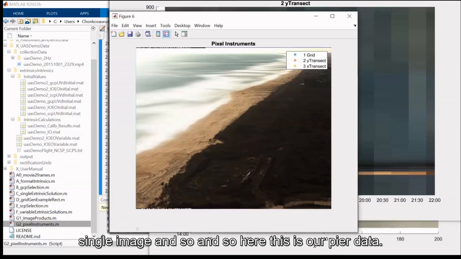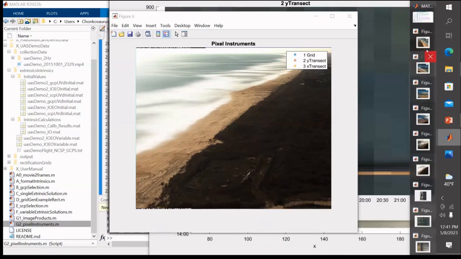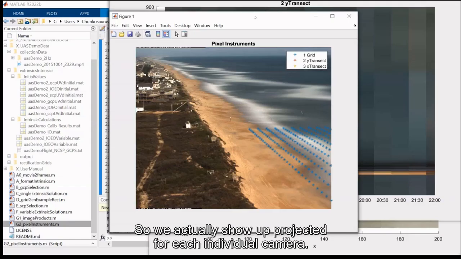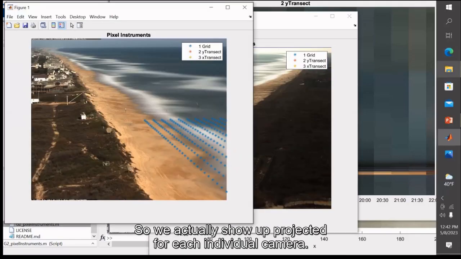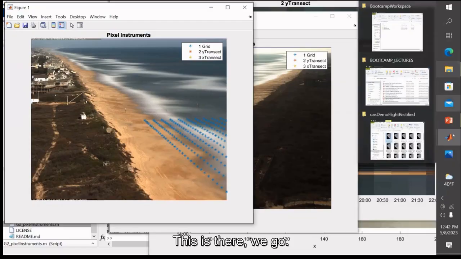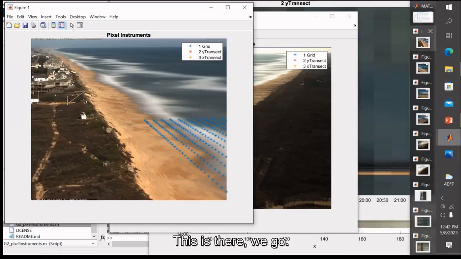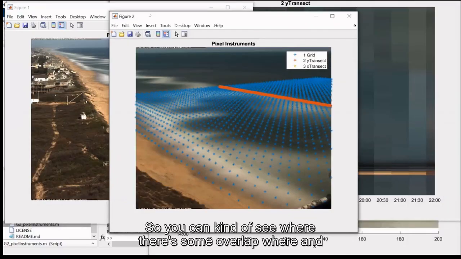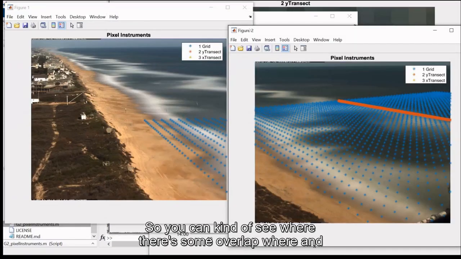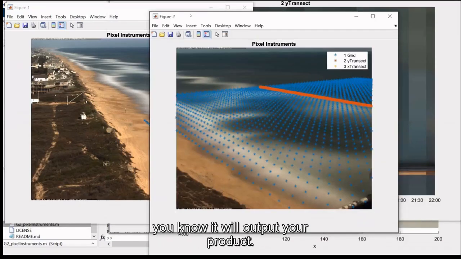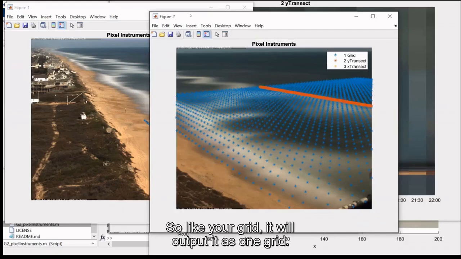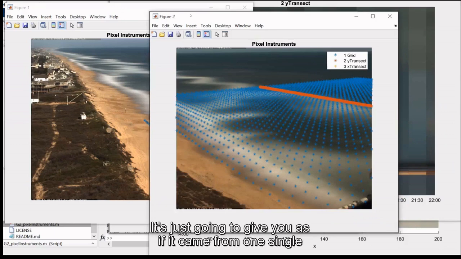So here, this is our pier data. So let me pull, where did that go? Yep, so this is our pixel instrument actually. So we actually show it projected for each individual camera. There we go. So you can kind of see where there's some overlap and it will output your product. So like your grid, it will output it as one grid. It's not going to separate into cameras for you. It's just going to give you as if it came from one single input.